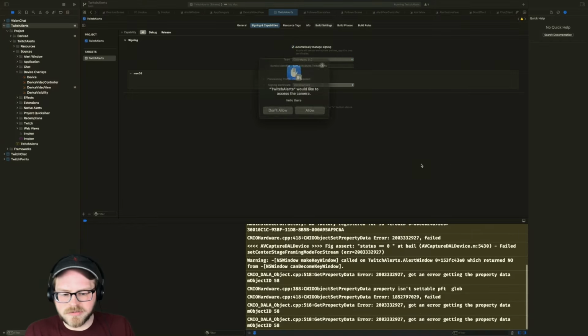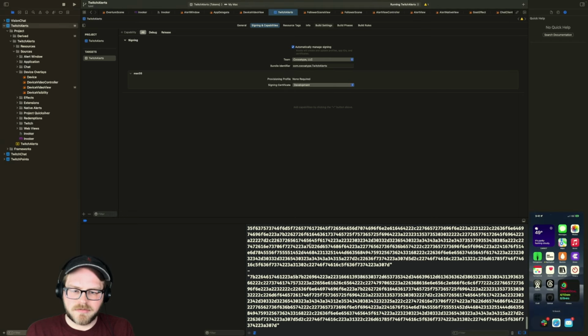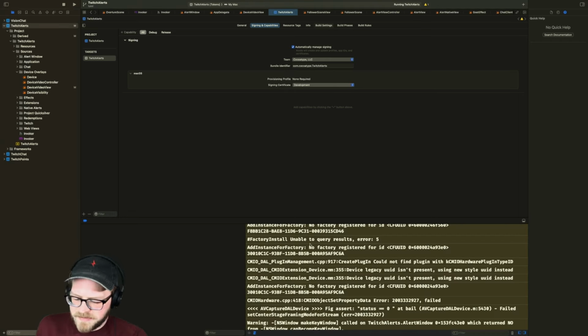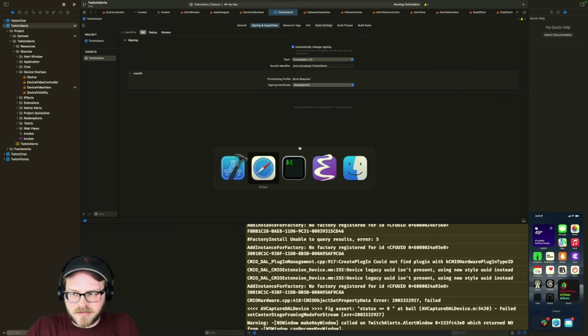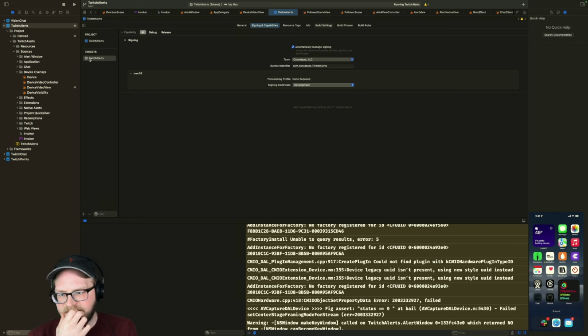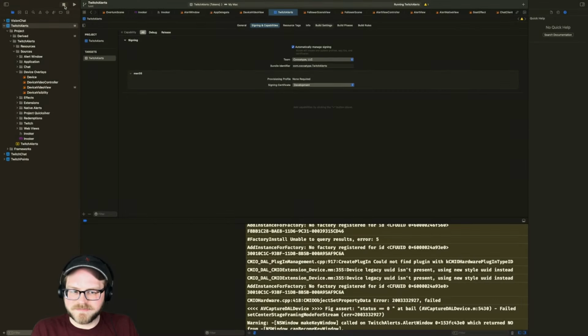Now I think I've hosed Xcode. Oh, there we go. Wow. And then maybe I need to just unplug it and plug it back in after we allow. Yeah, so that seems to have fixed it. And then, okay, so we've got that running. And we can't kill it now. Okay, we killed it that way.